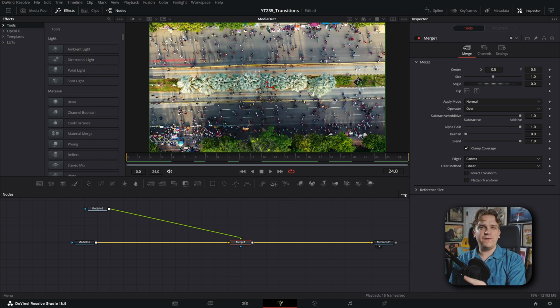Maybe this is something I'll revisit, just like different styles of transition. That might be a good idea. I might do that. Let me know if you want that. For now, we're going to keep it simple.